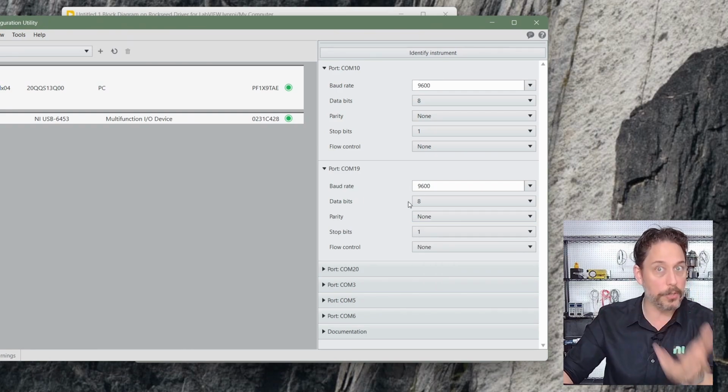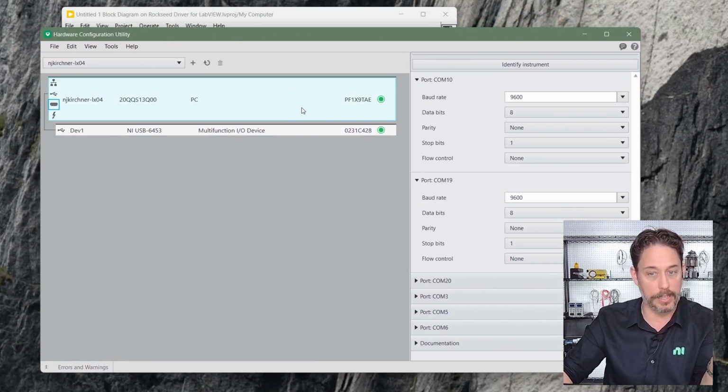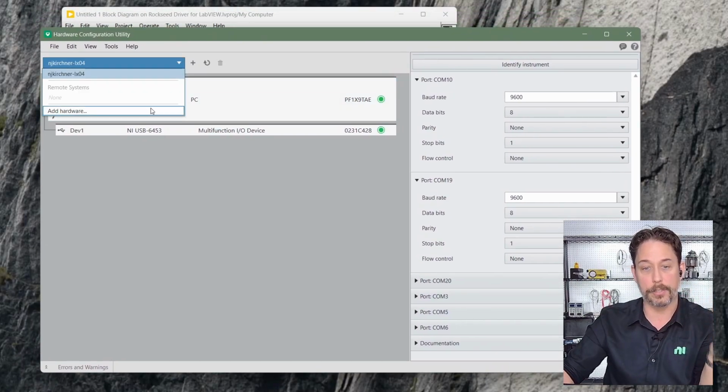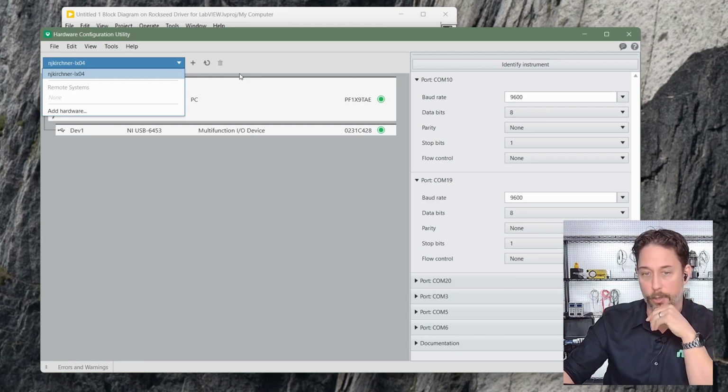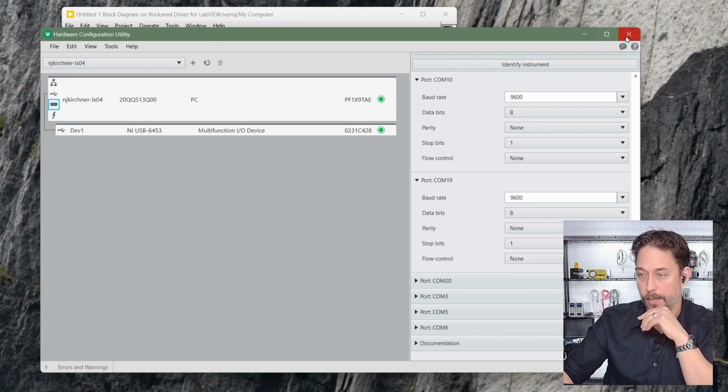So if you haven't seen this before, it's a new thing to recognize, to experiment with and leverage, because I believe it allows you to connect to the current computer and different ones. Once again, a lot of new features are going to continue to end up in here over time. That indeed is the Hardware Configuration Utility.